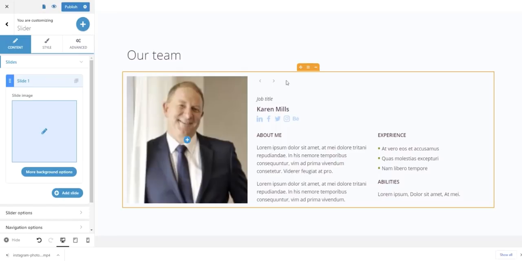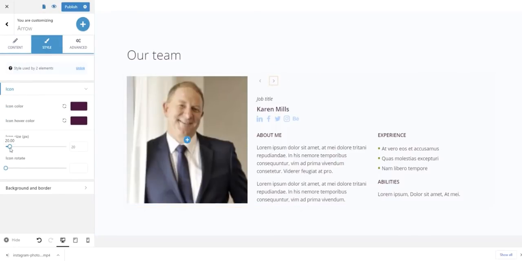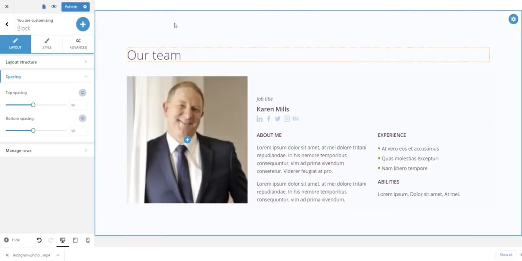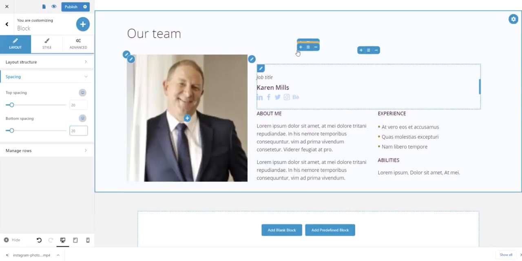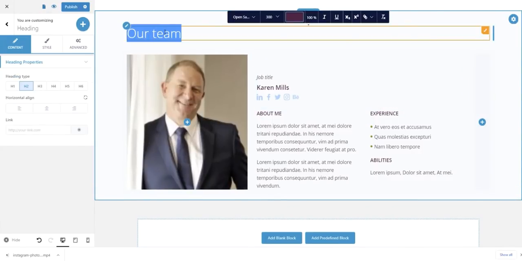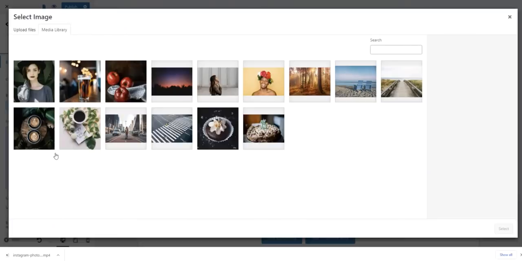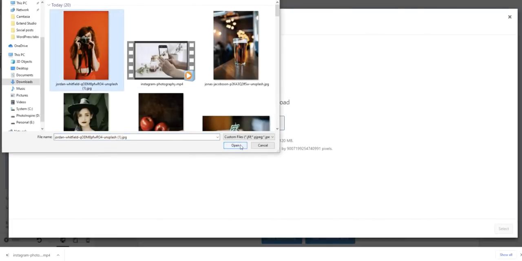I will be deleting this one. This icon, let's do a trick and make its size 0 pixels so it won't show up. Let's adjust the height, the spacing, better. In here I'm putting the trainer. Let's change the image of the person. I'm uploading her.